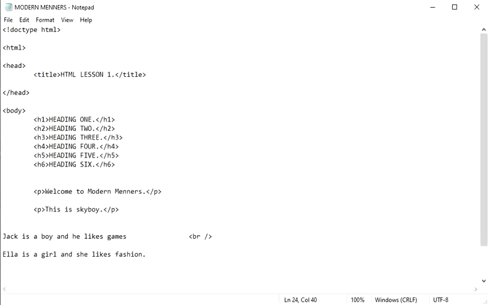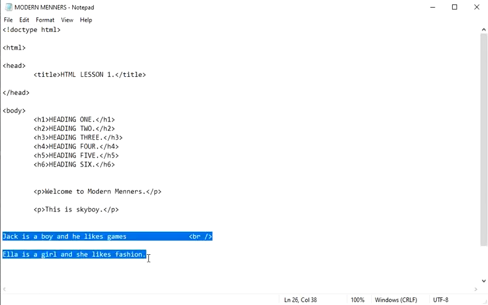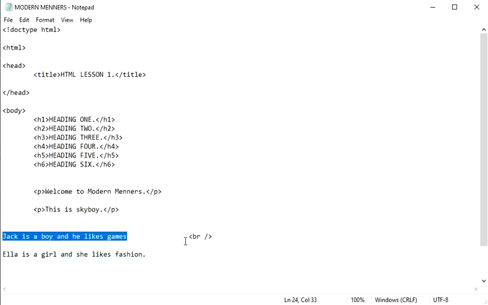Now, even though text is not typed like this in HTML, this BR space / tag is useful in some cases. You will see me using it in other videos. Yeah, that's it. You see me using this tag in other videos.